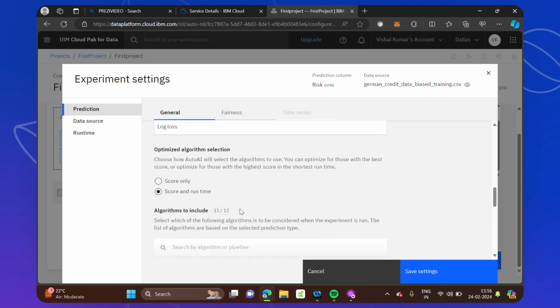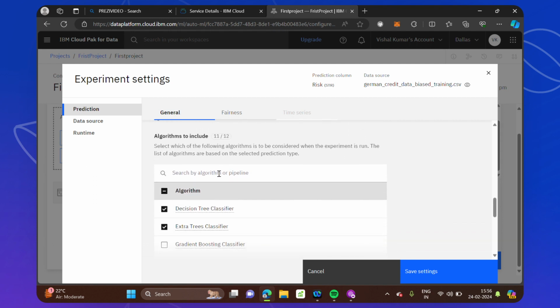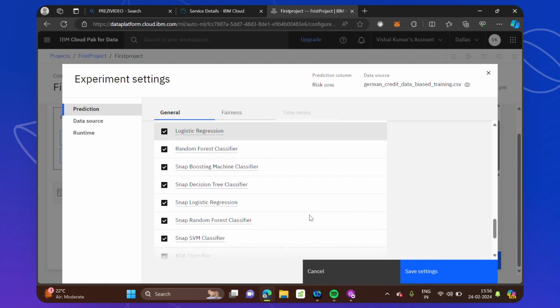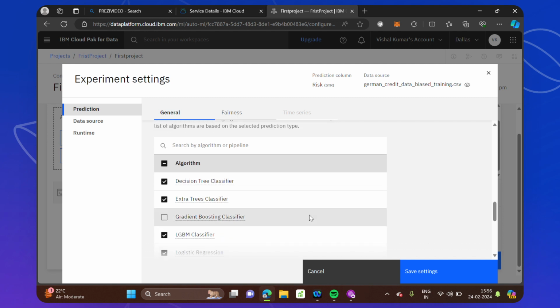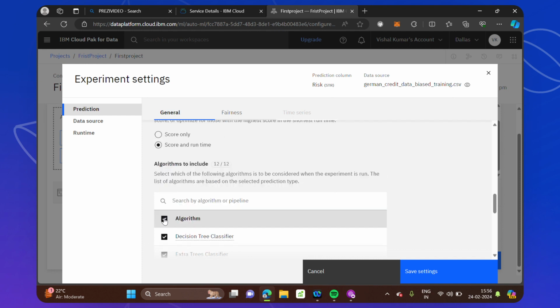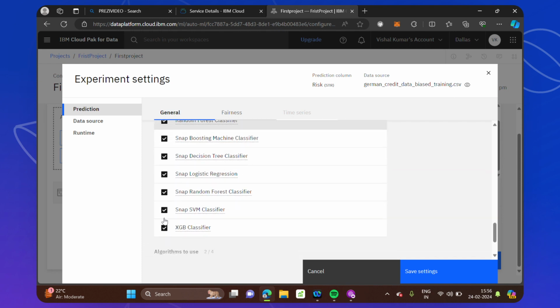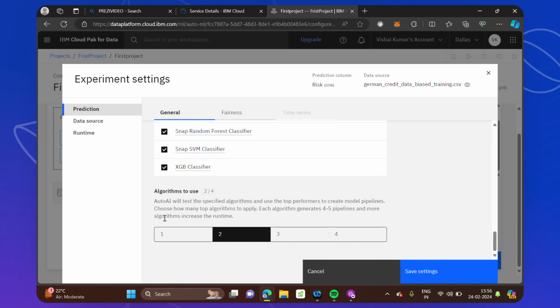Optimize algorithm selection, for score only or for score and runtime. Then there are other settings, such as which algorithms you want to include in this run. There are 12 algorithms, and 11 have been selected by default, so we choose all the algorithms.